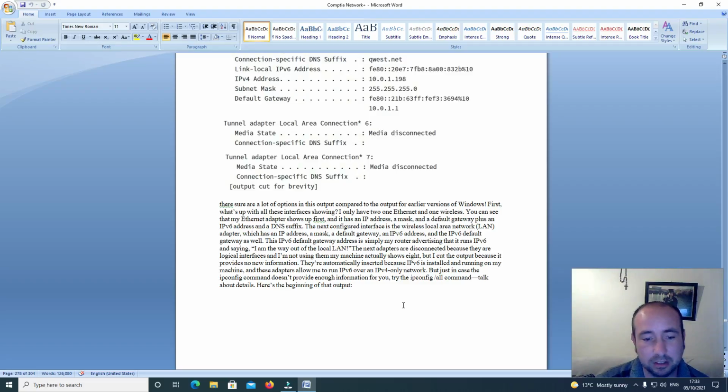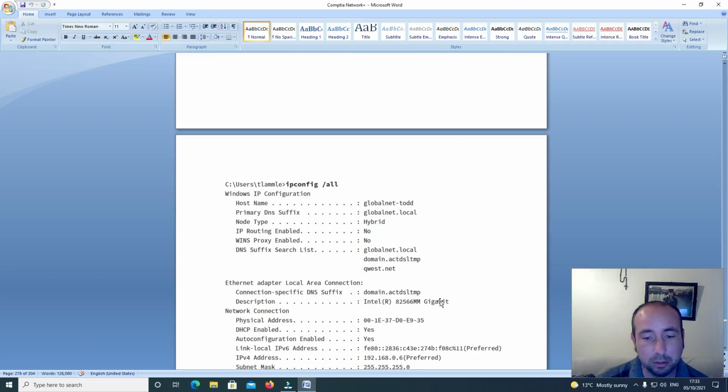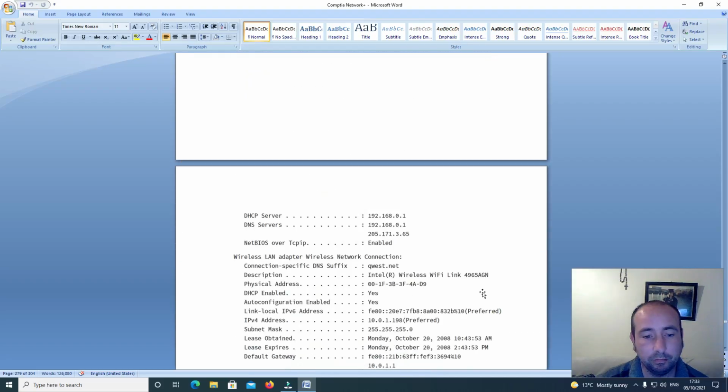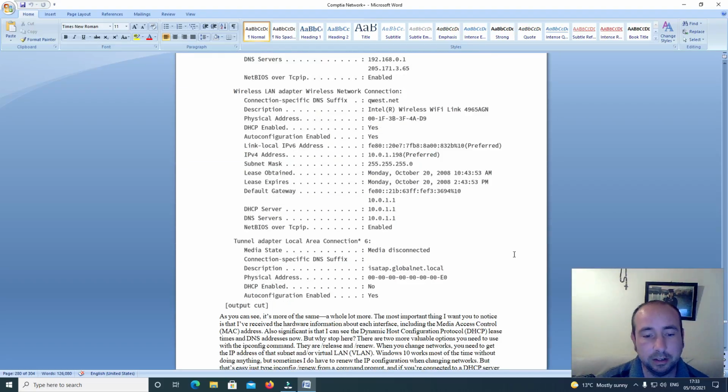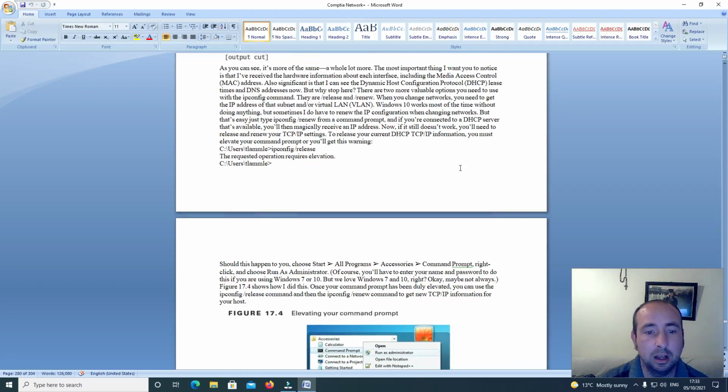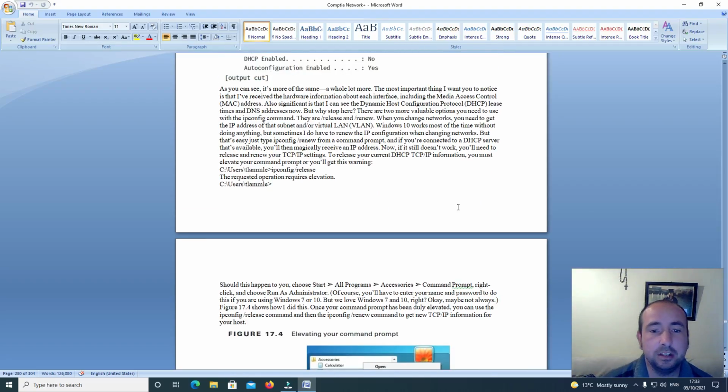But just in case the ipconfig command doesn't provide enough information, you can try ipconfig /all. Talk about details. Here's the beginning of that output. So here's the output from the ipconfig /all command. As you can see, it's more of the same, a whole lot more.